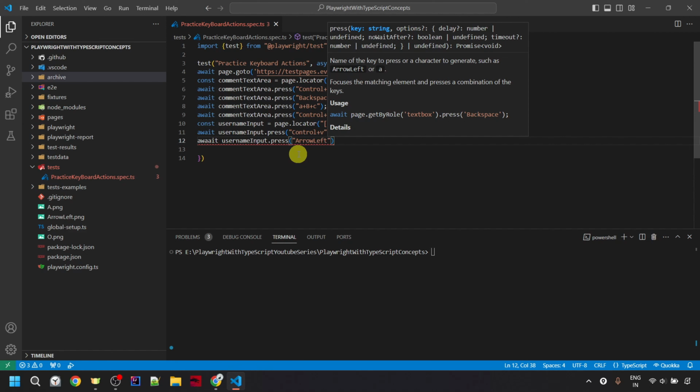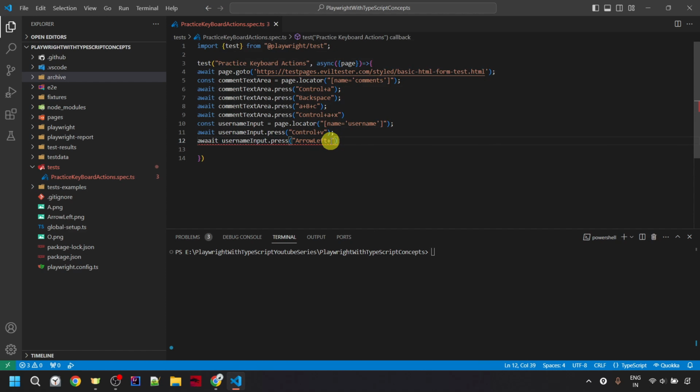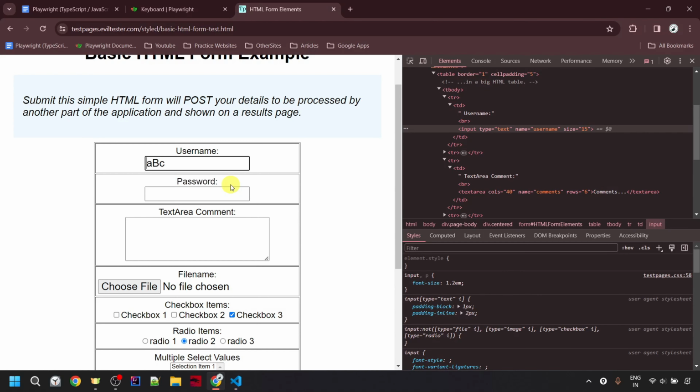As I need to press this arrow left key 3 times, I will press the plus symbol, paste this particular key value here, then again plus, and then this key value, right? So it will press the left arrow key 3 times. Here I am getting the error. I have put this await keyword wrong. Now the error will go away, and now we are on the first position. Let's press Z here, so our username will look like ZABC, right?